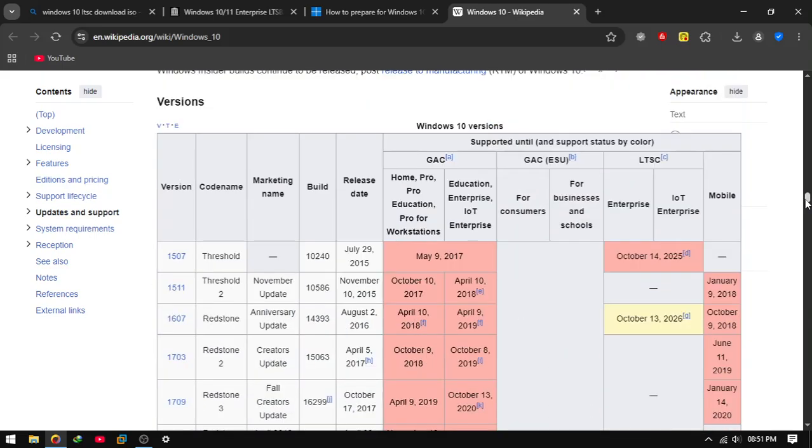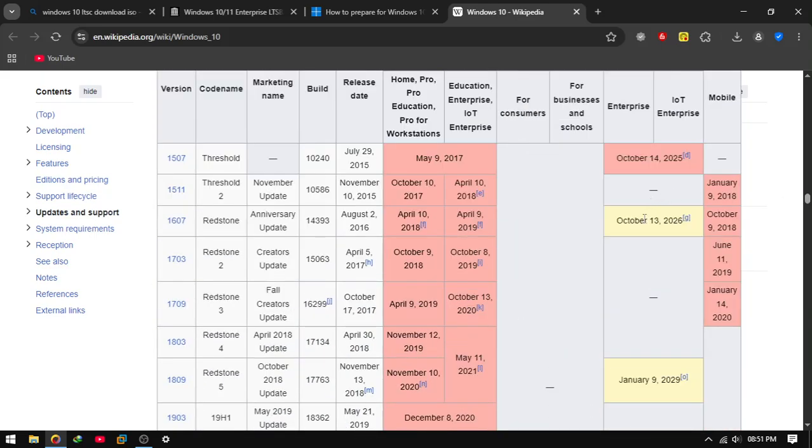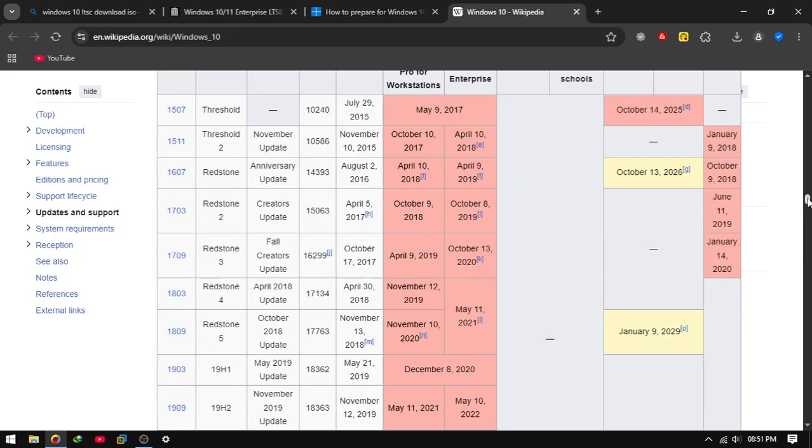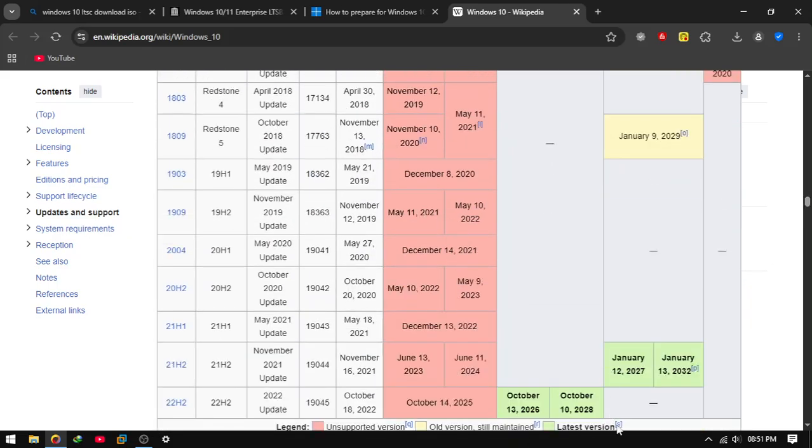Well, this one's still maintained because most of them are still maintained, and this one's an old version, but it's still maintained because LTSC is here to save the day. And well, yeah, IoT Enterprise does not matter on older versions of Windows 10. But then you go down to the newer versions, you will see that you will have the latest versions of Windows 10.